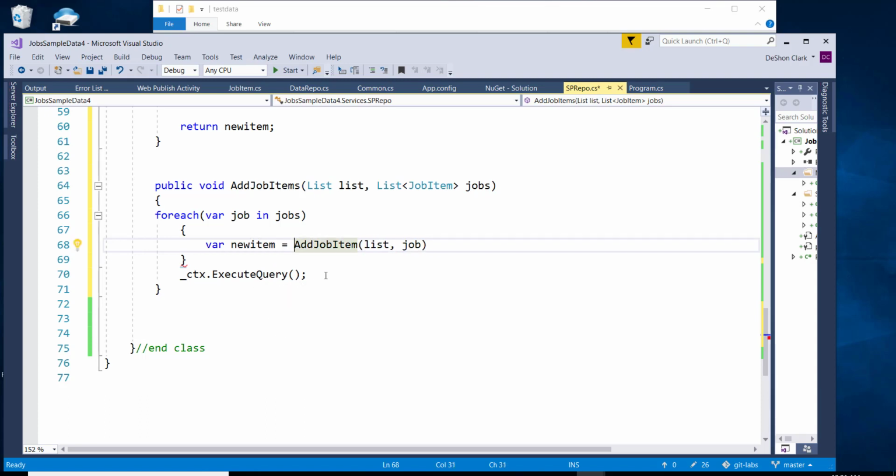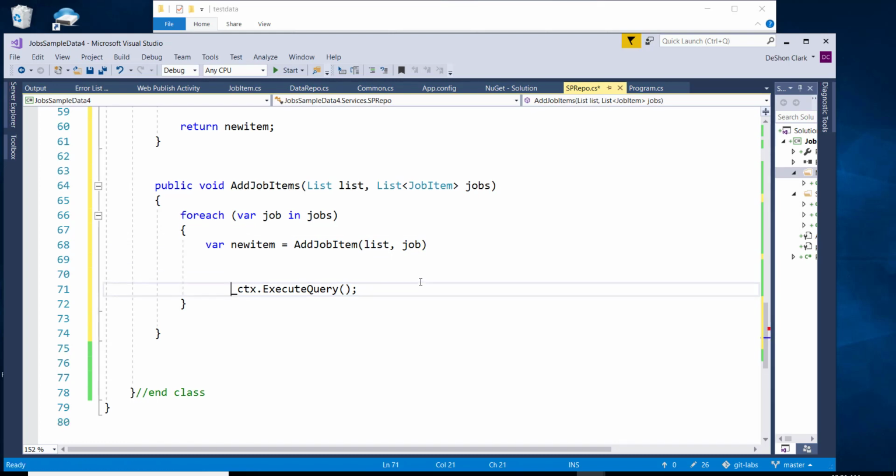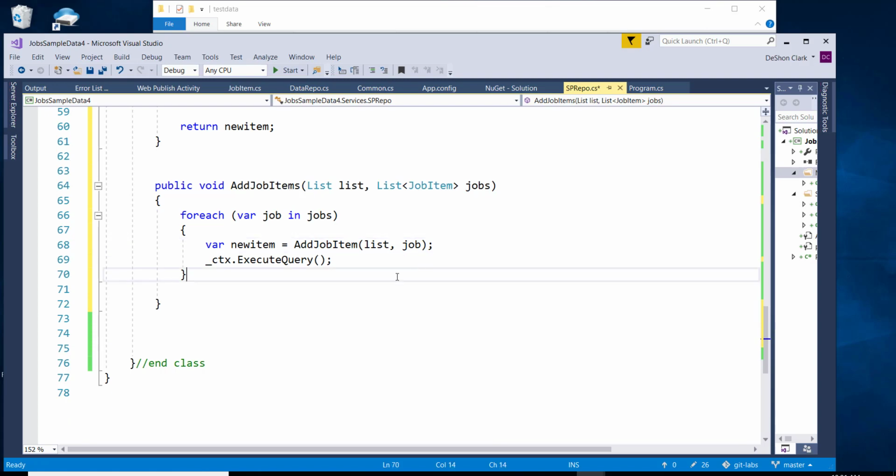Now, once we have this new item, let's pull our execute query. Control KD. Oops. Control KD. All right. So once we have our new item, we're still going to call execute query, and that's going to add that item to the SharePoint list. So let's just make sure we didn't break anything.